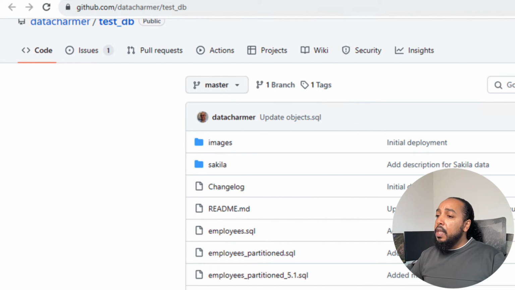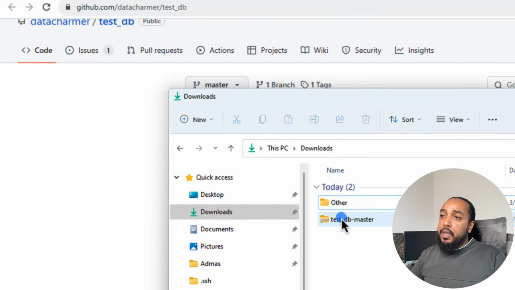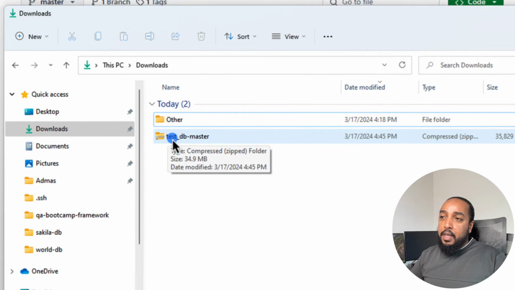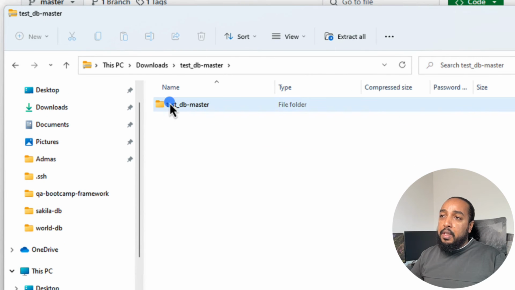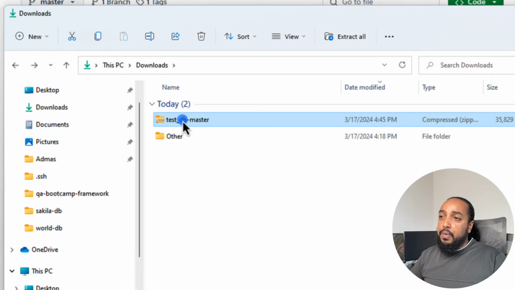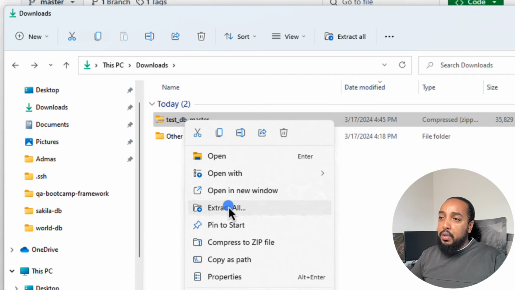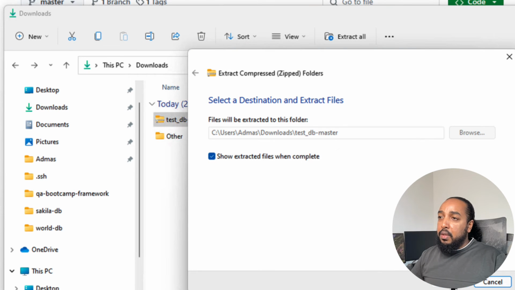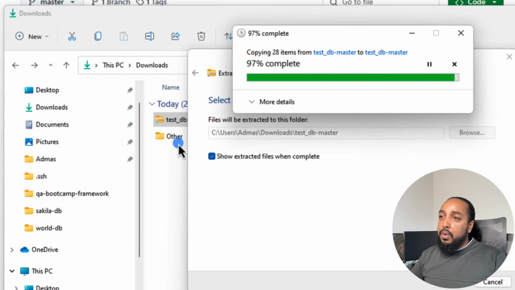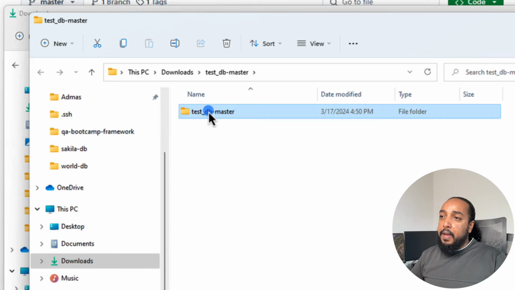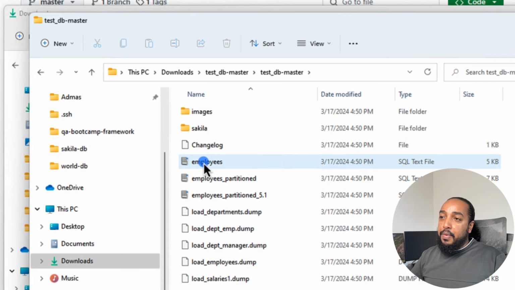So on Windows, the download should be done. So let's see, downloaded this DB test DB master. Let's double click it. Actually, on Windows, I'm a Mac user, so I'm not too familiar. I don't know if I need to extract it. Okay, let's do extract. Extract to the same location. It is going to extract it. Okay, in this folder, there is the same file, the employees.